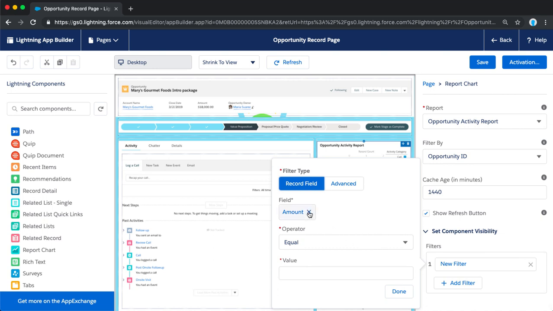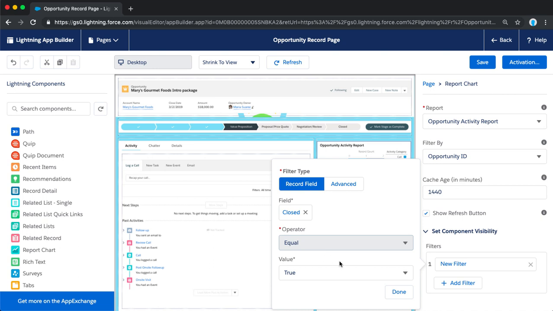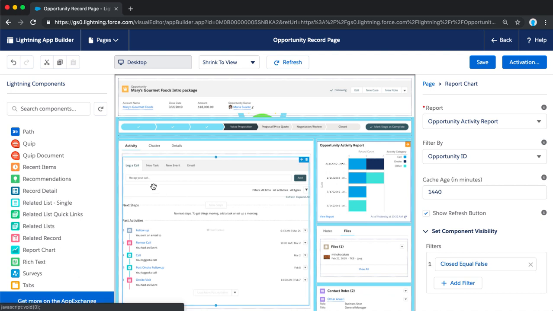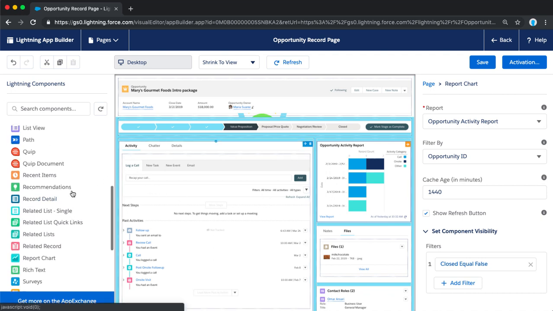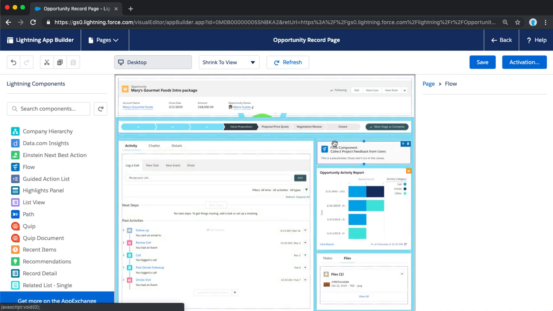Now here we're in our component visibility. So we have all of the fields on the opportunity record, like whether or not it's closed, that are available to filter on. And that's awesome. So we can decide, yes, we're going to only show this opportunity chart when it's open. But now let's also bring over another component.